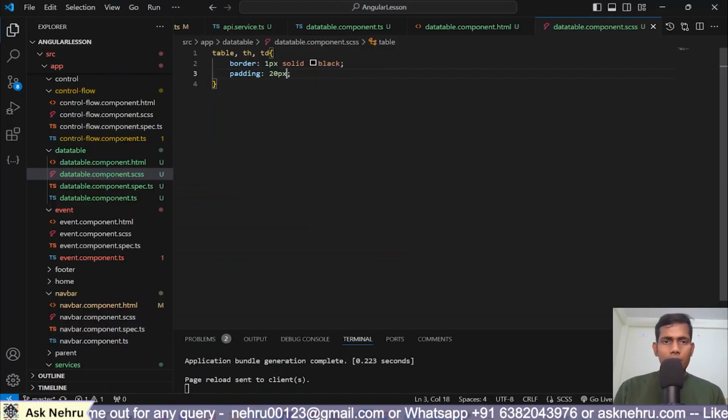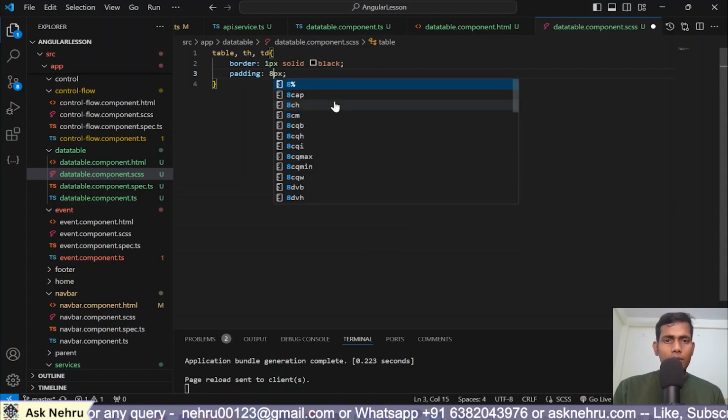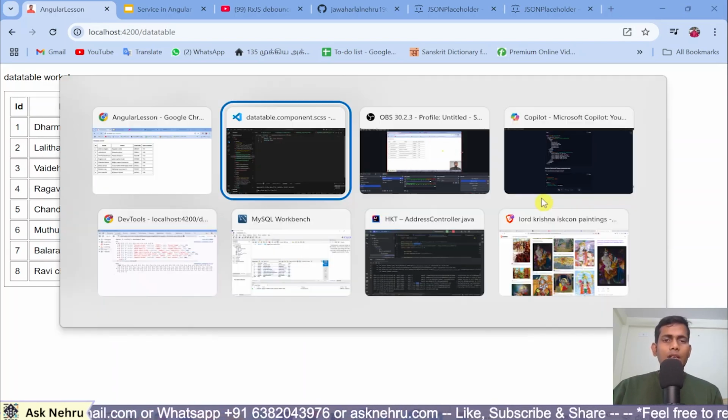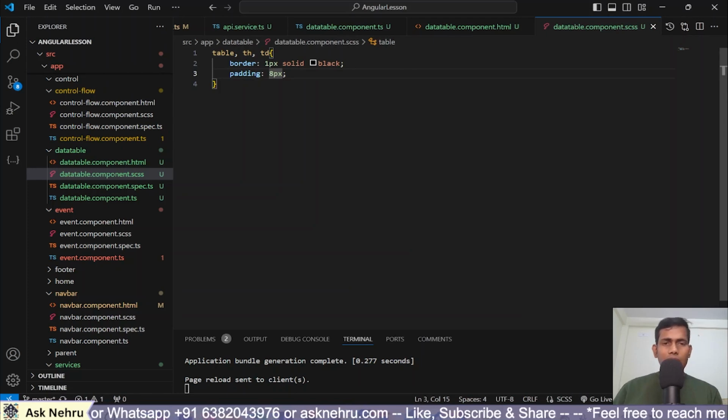but 20 pixel is too much. Better I keep some 8 pixel. Okay, this is good, guys. We have successfully shown all the database values in our table. So this simple example, guys, actually you can beautify the table even further.